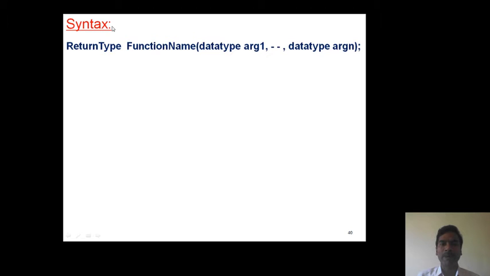The general format is: return type, space, function name, followed by within parentheses data type argument 1, comma, data type argument 2, comma, and so on, data type argument n. This statement must end with a semicolon.